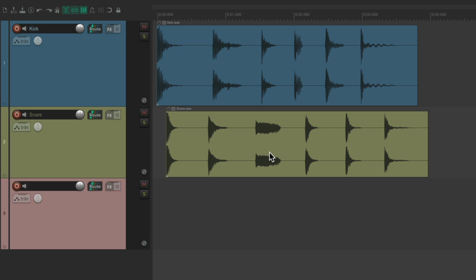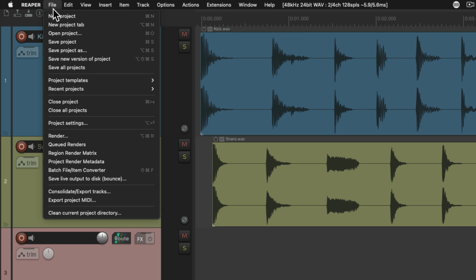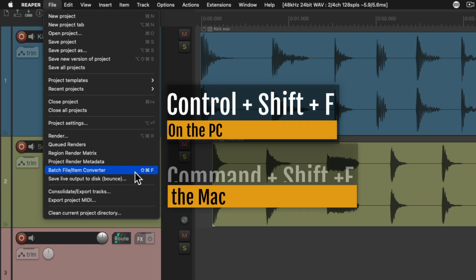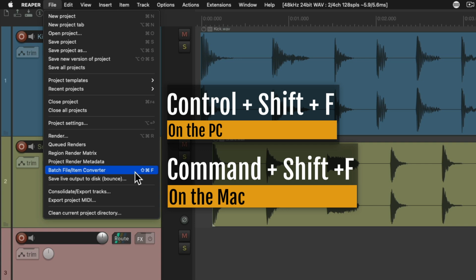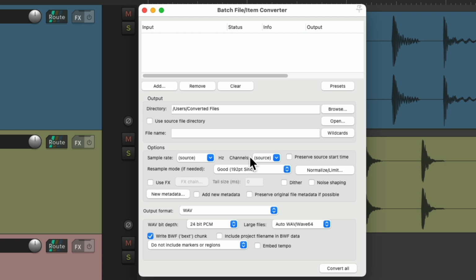Let's check it out. So I have a project in front of me here, and to open up the batch file item converter, we go up here to the file menu and choose it down here. Or we can use the keyboard shortcut. On PC, it's Control-Shift-F, or on the Mac, it's Command-Shift-F. And if we choose it, it opens up the batch file item converter dialog.